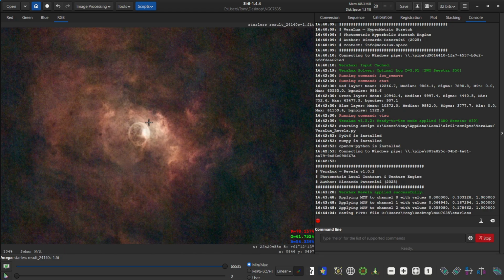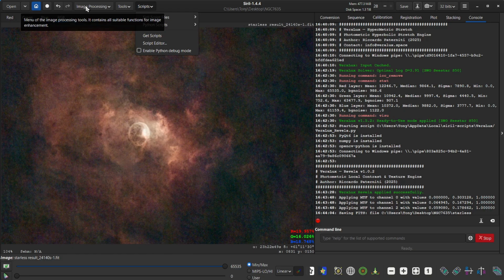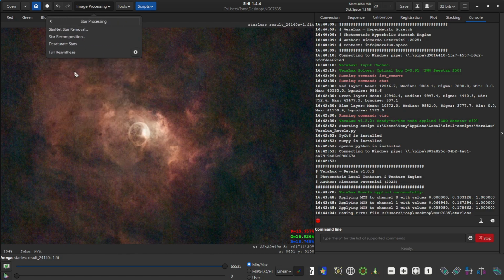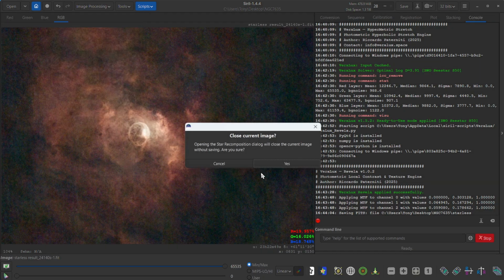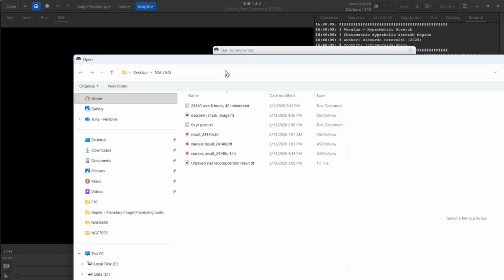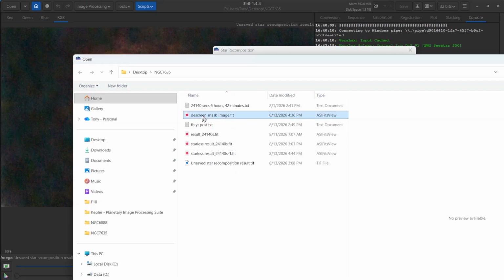So now I want to bring the stars back in. And there's a number of ways you can do this. There is a script under Scripts, Python Scripts, Verilux, called Star Composer. That's one way of doing it. Let me show you another way. It's not any better or any worse, but a built-in one in Siril under Image Processing and Star Processing, and it's Star Recomposition. Click on Yes to close the image. And then in this dialog here, I'm going to select that background image and then the star mask that we had created.